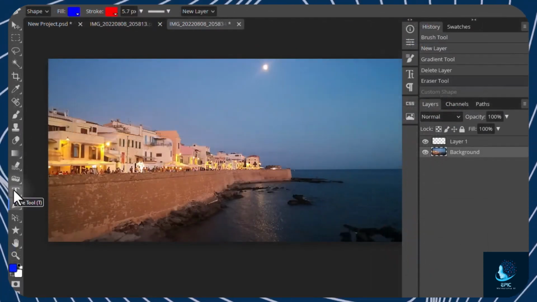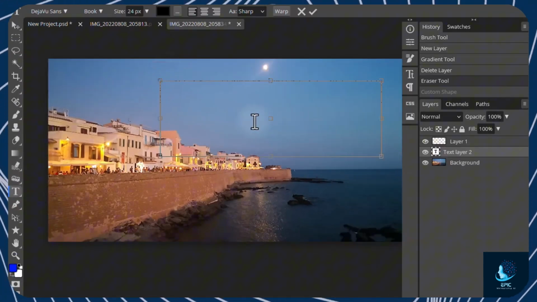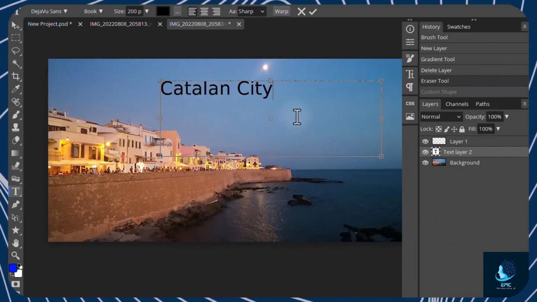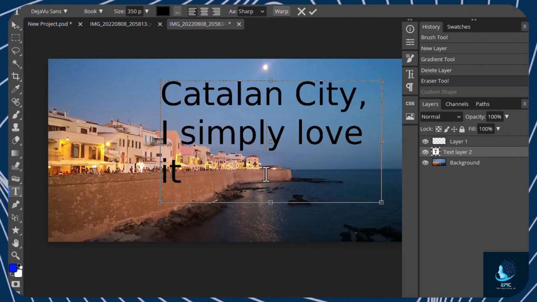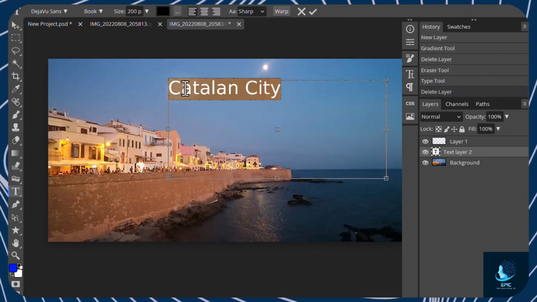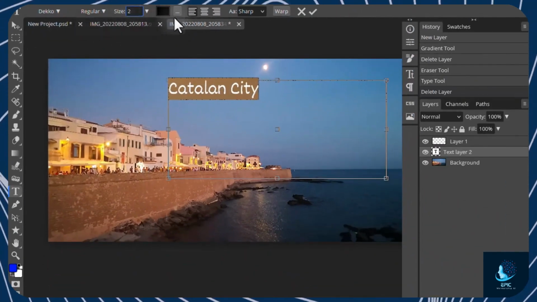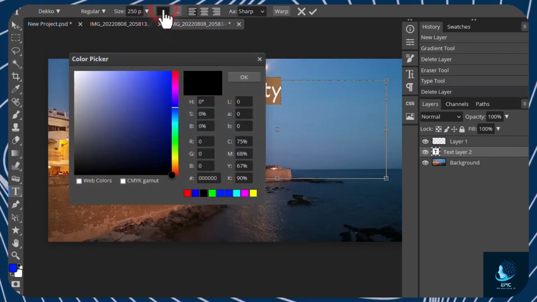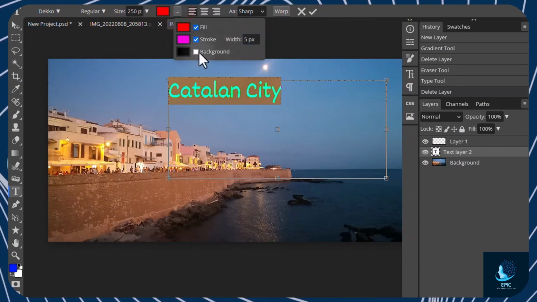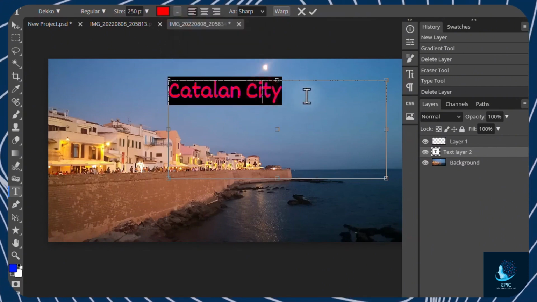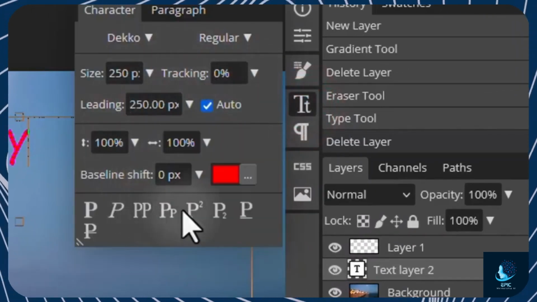To add text, enable any text tool. Fix a text box by clicking and dragging on the preview and type in. If text is not fully visible, make sure to enlarge such box. Select any piece of text and adjust font family, style, size, font color, stroke color, and background color. Additional options are available in the character and paragraph panel.